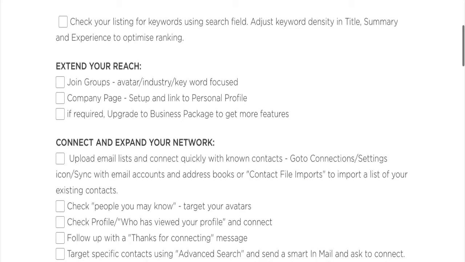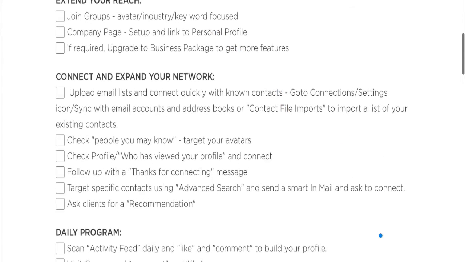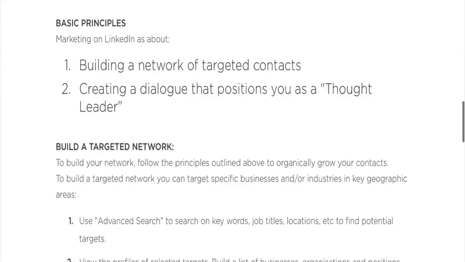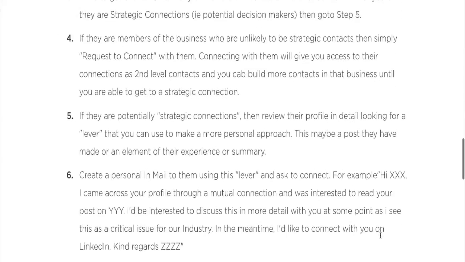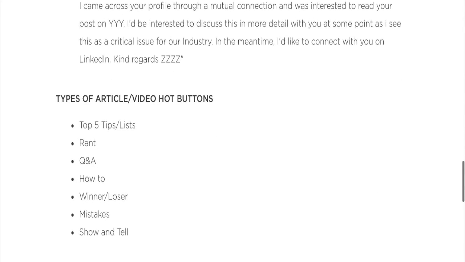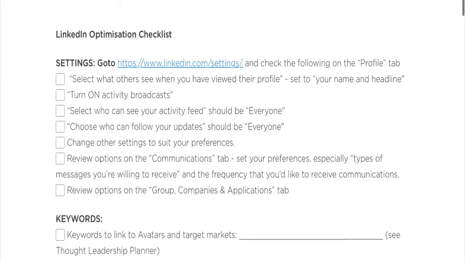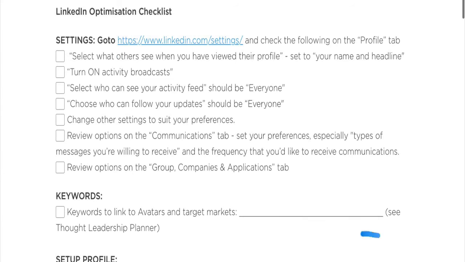All right. Once you've done that, then it's a matter of you doing these other things and joining some groups. Make sure they're focused on keywords or avatars or other things. Your company page. You can set up a company page if you like. If you want to be more serious, you can upgrade it and all that sort of stuff. All right, and then you start adding in contacts and expanding your network. I've got some connection rules for you here on how you connect, some basic principles of things you need to do. How do you build a targeted network, rather than just connecting randomly with people. And then there's a little bit of stuff on content creation here. So that's the quick LinkedIn optimization checklist.